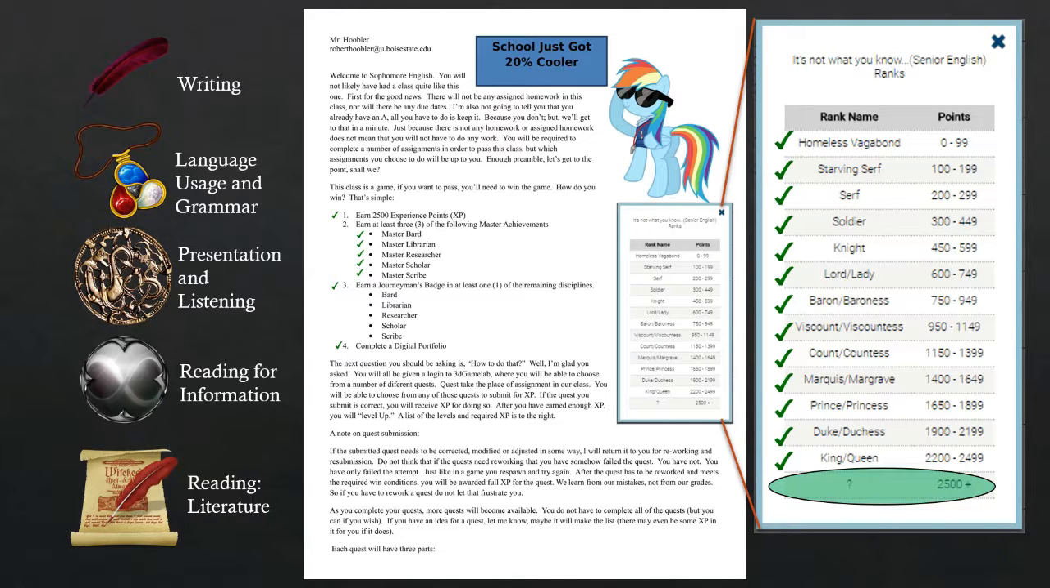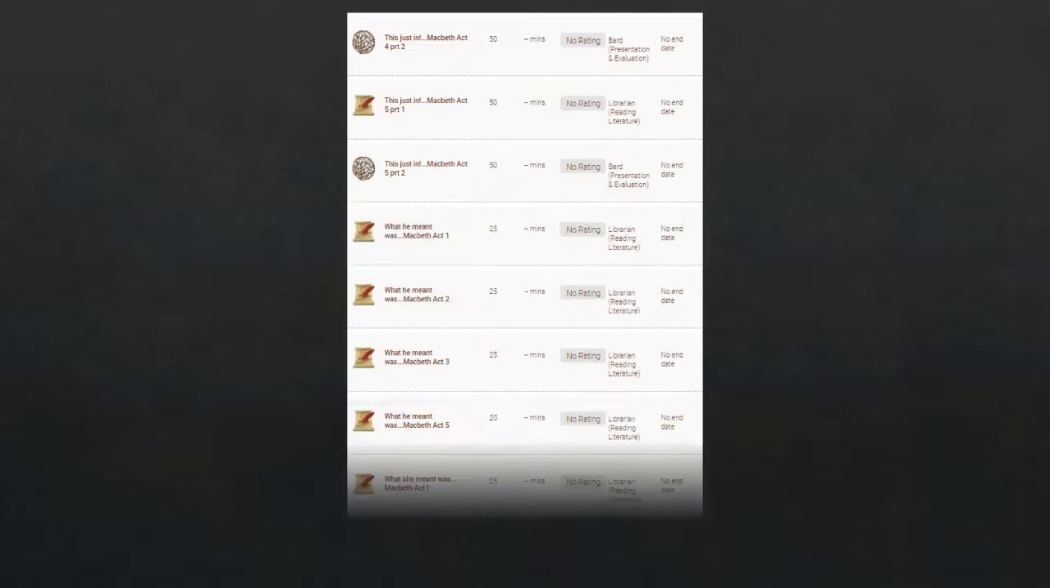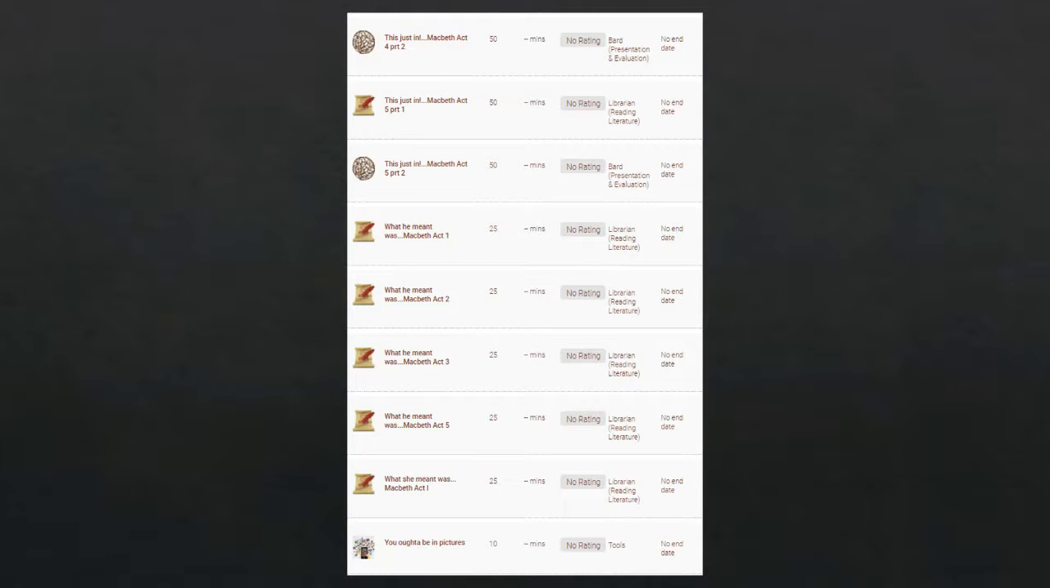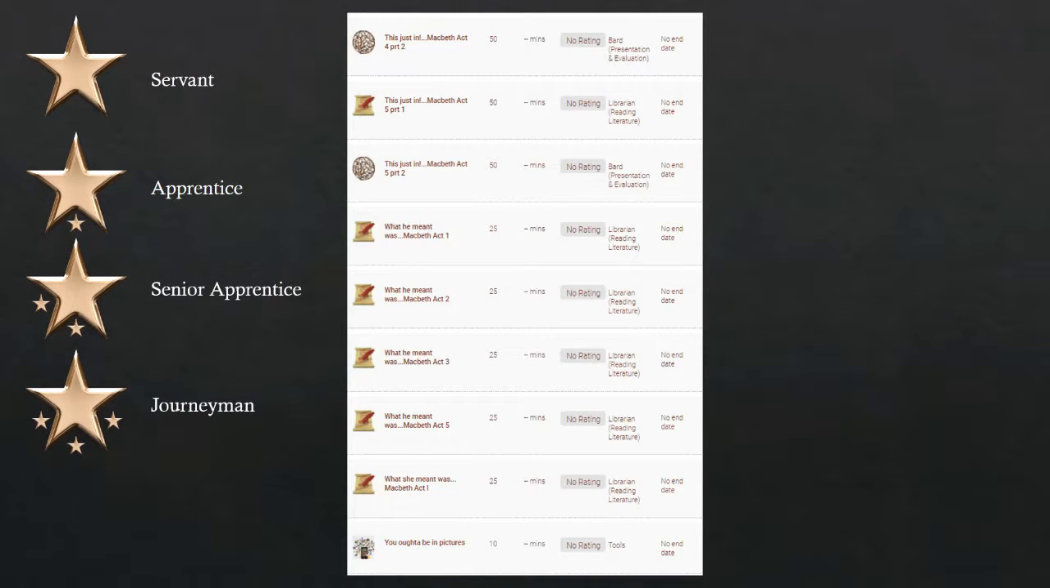So they go through and they'll have a whole host of quests to choose from, and each one of those quests will be associated with one of these disciplines. As they successfully complete more and more of these quests, they move up through the ranks of scribe, scholar, bard, etc. It starts with servant to apprentice, senior apprentice, journeyman, and finally master. And once they've reached master, they get one of these really cool badges.